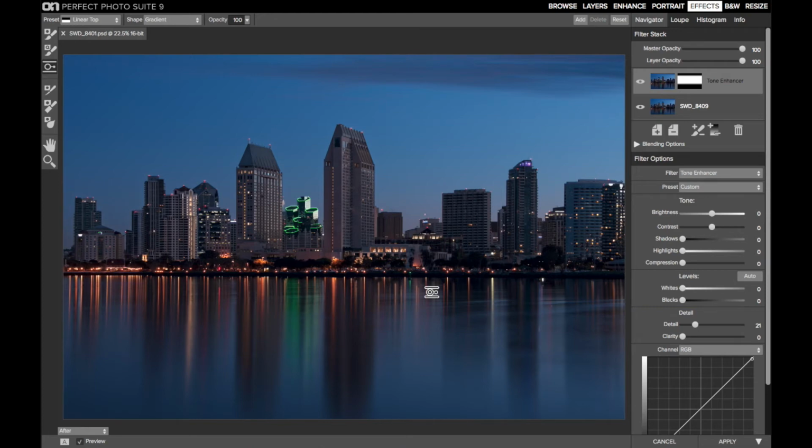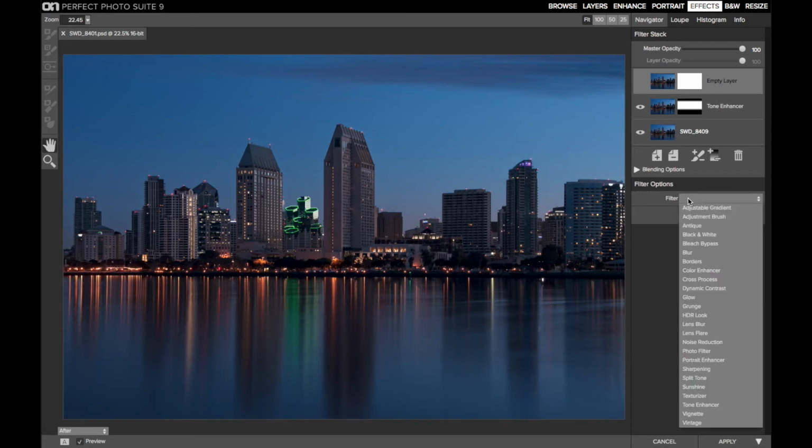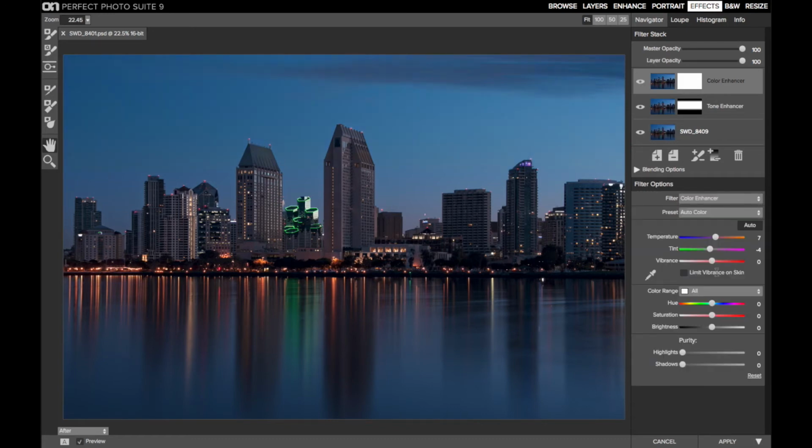Okay, next up, let's take a look at color. I want to make the sky a lot more blue. So I'll grab a color enhancer. And there's a filter in here, turn off auto, that is perfect for the sky enhancer. This is going to amp the blues up a lot. And this is really looking nice.